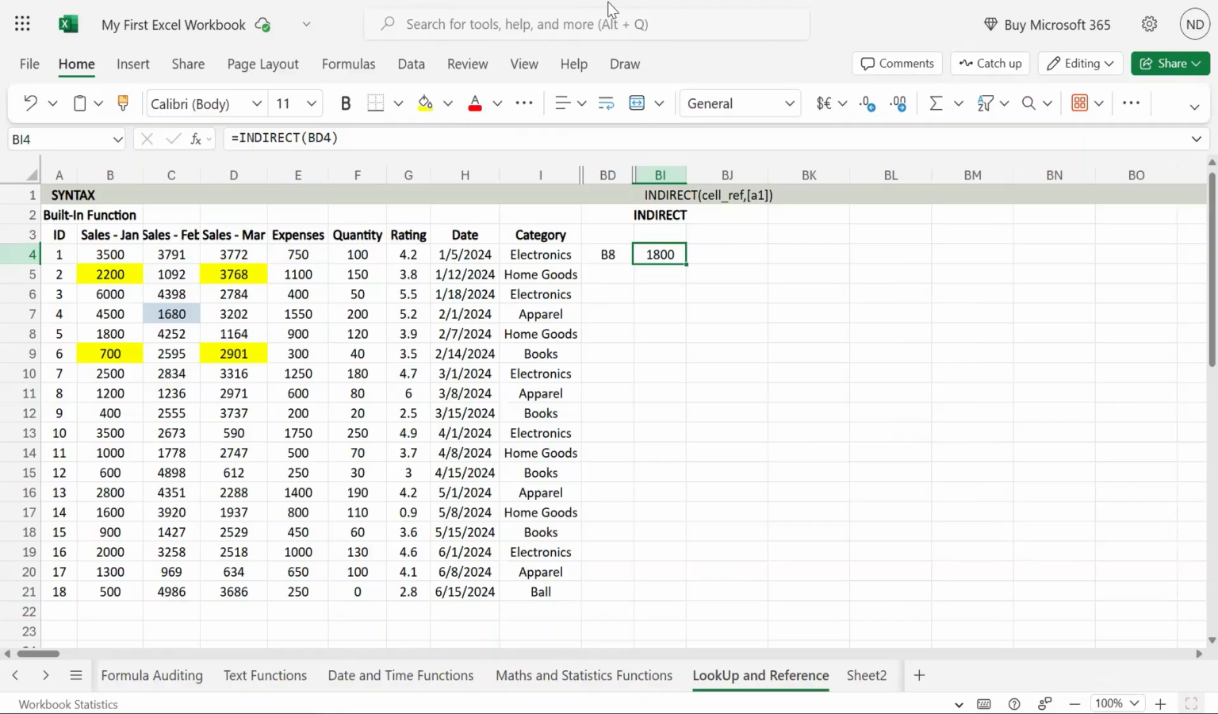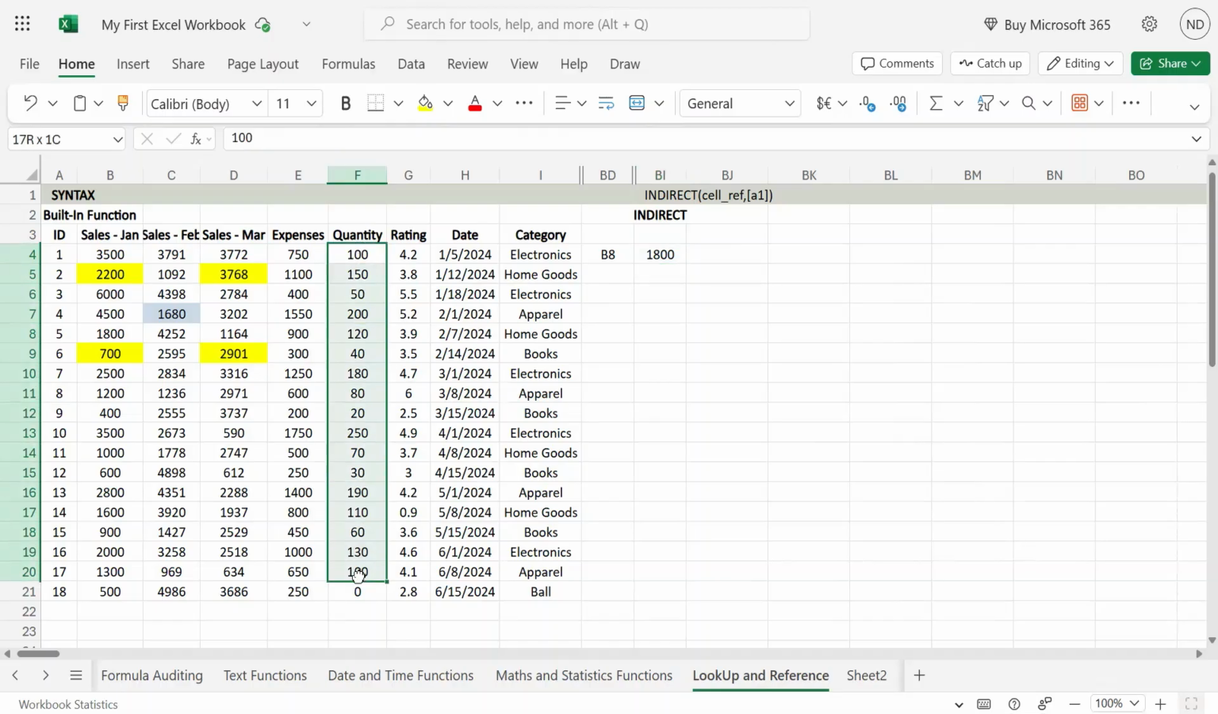So what I can do is give a name to this entire range, and I'll say quantity. So just see what I'm doing. You can refer to my named ranges video where you can see how to create named ranges. So this is the entire range wherein I have given the name quantity.